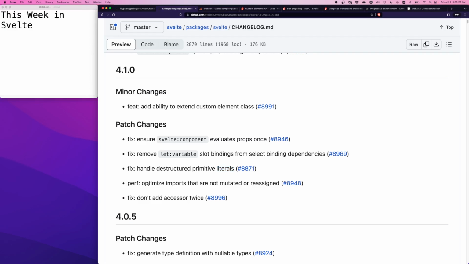There's a performance optimization, imports that are not mutated or reassigned are optimized. And don't add accessor twice. Accessor, I think it's in my notes here. Yeah, this is for custom elements. So if you're making a web component, there was an issue with accessors being added twice. No longer the case.